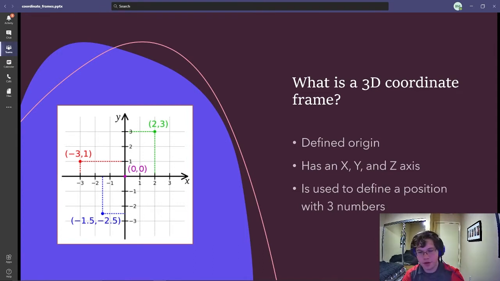As you can see on the left, I have defined a coordinate frame for this screen in 2D, not in 3D. It has an origin at this point right here. This point is defined as 0, 0. To the right is defined x, and up is defined as y. So now we can define any point on this screen with coordinates specified by this coordinate frame.